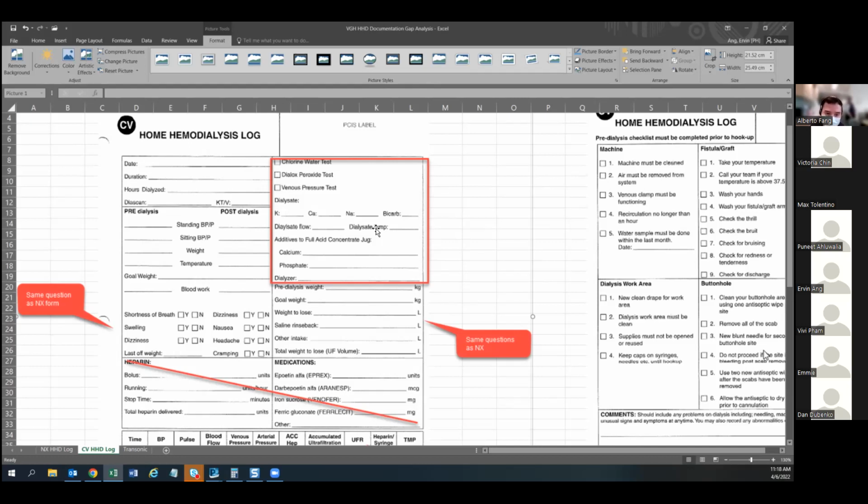Okay. Aside from the additives portion, I guess you have another DTA area for that. But the top part is a bit different. The chlorine water test is for us to check the water of the machine. Same with the dialysate peroxide test. I don't know if we need the venous pressure test or the dialysate peroxide test. What do you think?